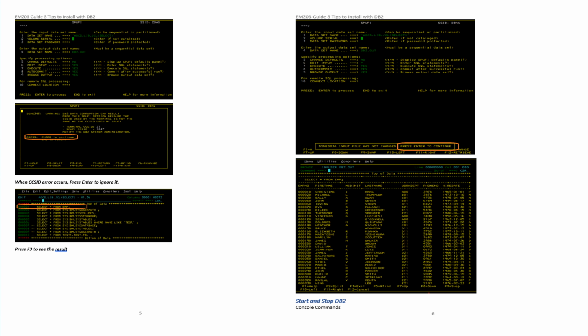When a CCSID error is displayed, it is because the character tables do not match. Just press the Enter key to ignore the prompt. Please look at the SELECT * FROM EMP statement that has been added to the query to query the employees table in the DB2 sample database, and confirm that everything is okay.